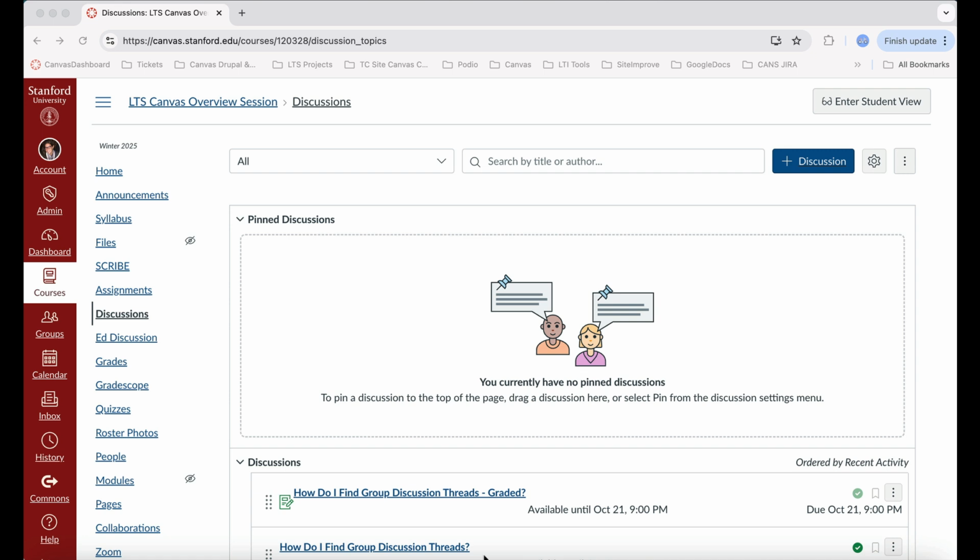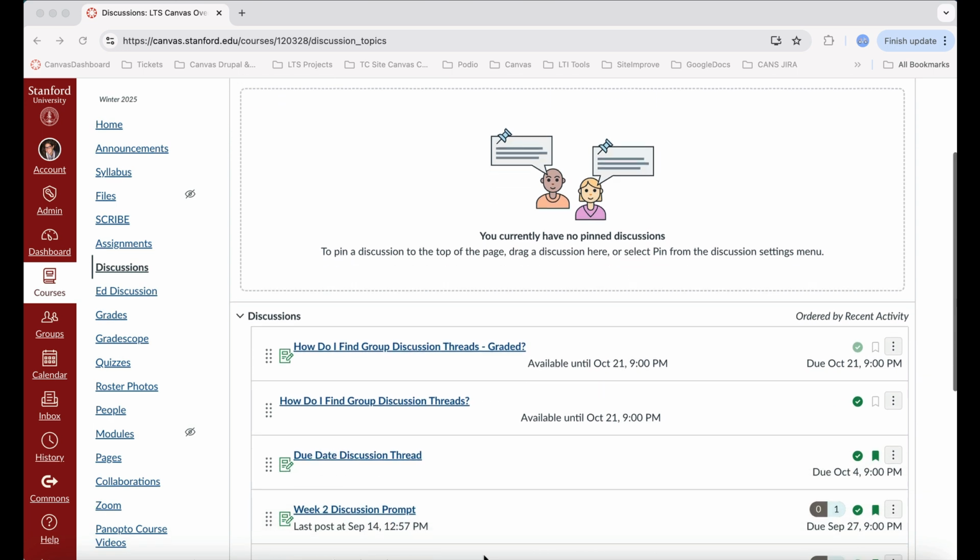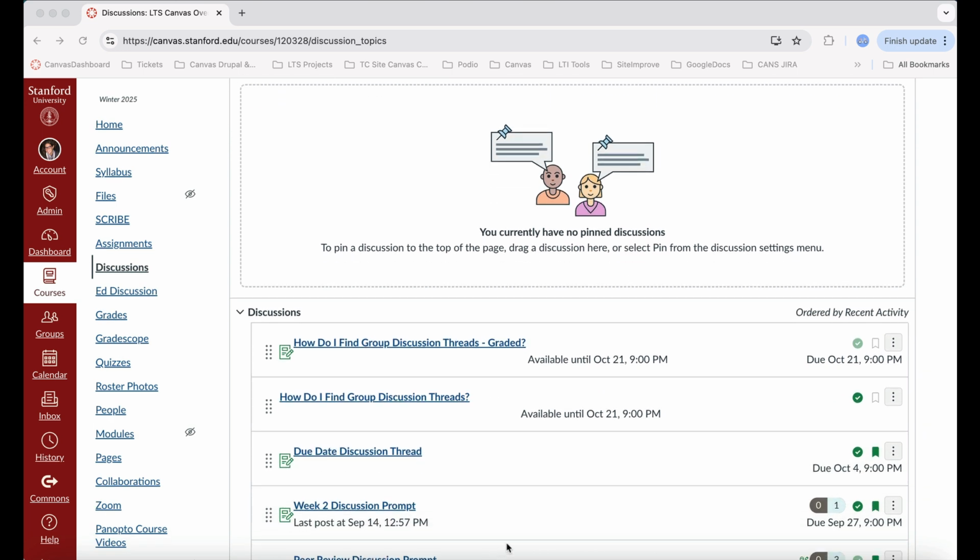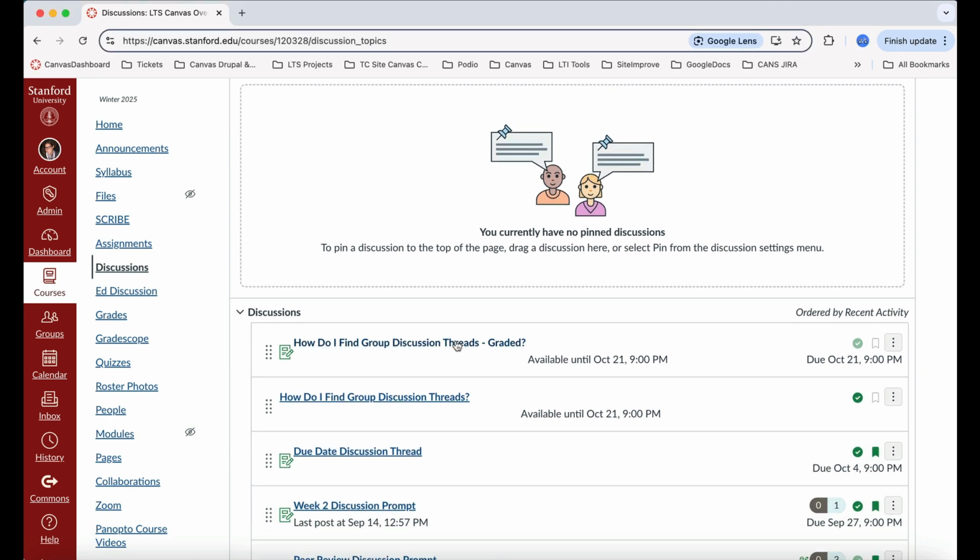How do I find group discussion threads? I'm currently on the discussions landing page and I will click on this pre-created graded discussion.